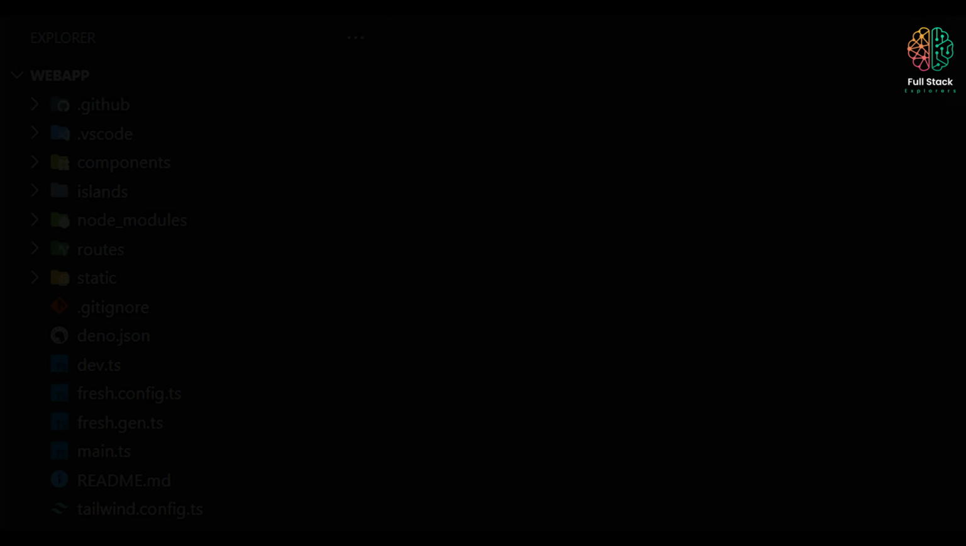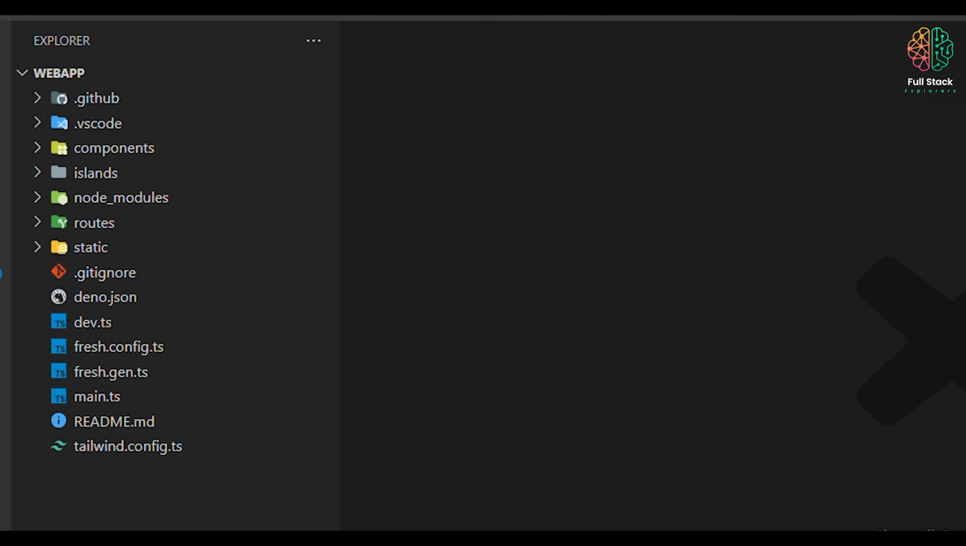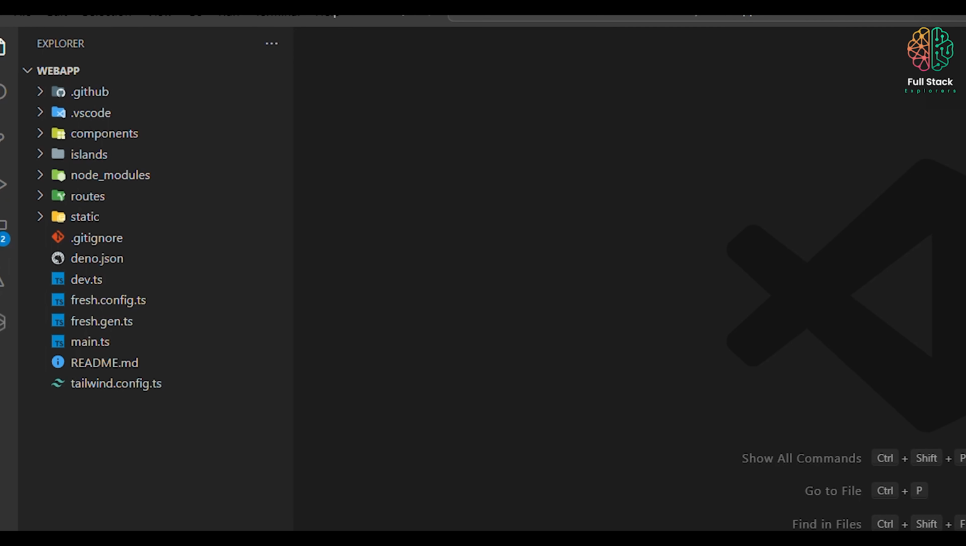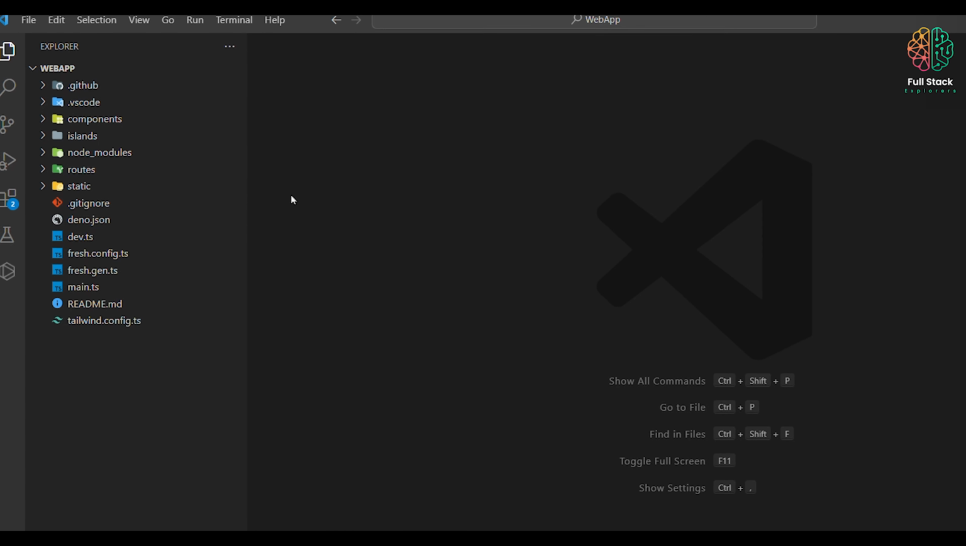As in the last video, I explained the folder structure of Fresh.js briefly. Today we will talk about how routes work in Fresh.js and also how we can create routes. First, let's start the project.